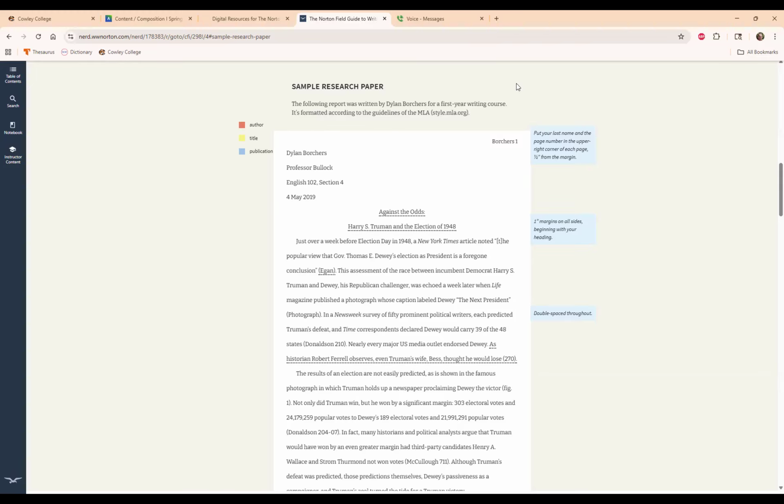It's a paper talking about Harry S. Truman's election of 1948. Harry S. Truman, you remember him, right? 33rd President of the United States, Harry S. Truman. By the way, here's a trivia for you. Do you know what the S stands for in Harry S. Truman? It is the letter S. There is no middle name.